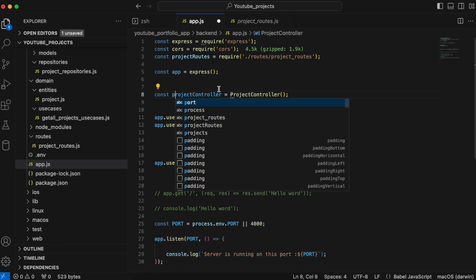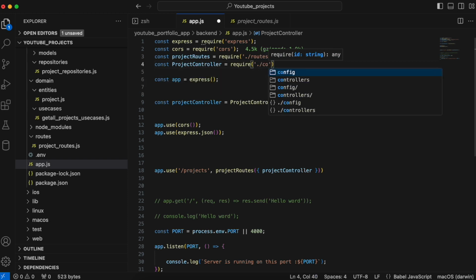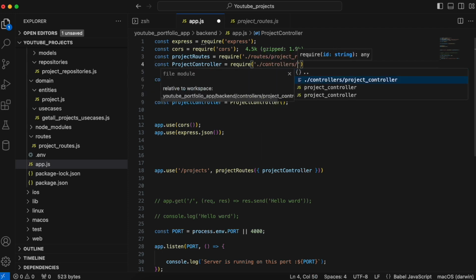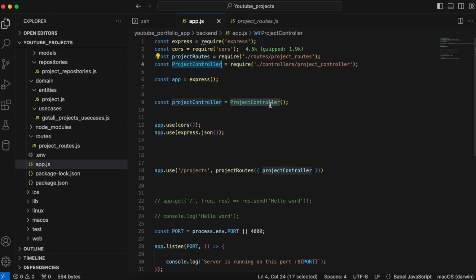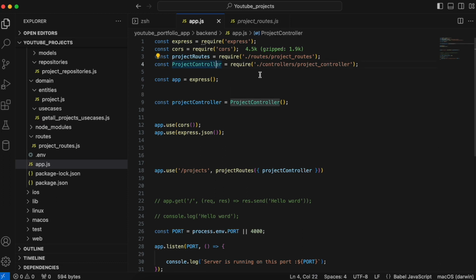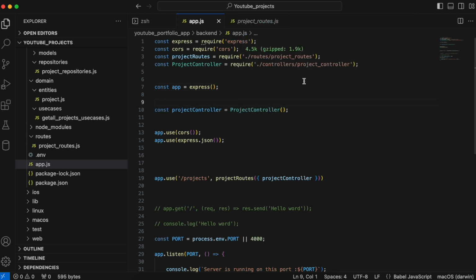At the top, let's import the project controller file and give the path of our controller file. We have controllers, and inside controllers we have the project controller file. Let's use this over here: create an object of our project controller class. This project controller class expects one use case, that is the get all project use case.